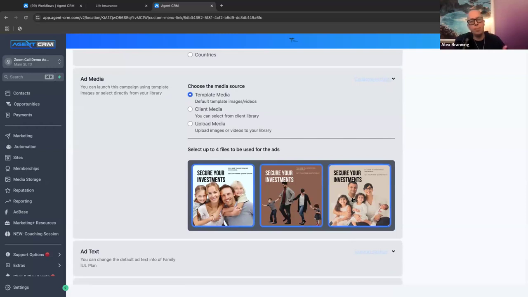Especially if it's new, don't try to play with something where you think, "I think this image is going to work."